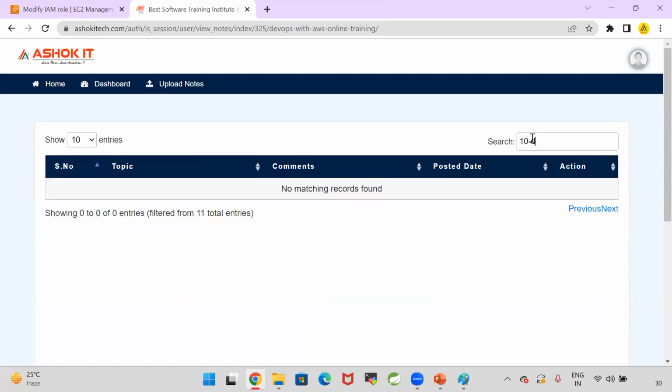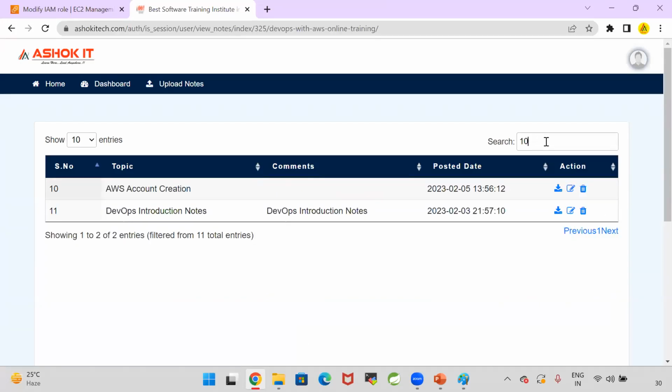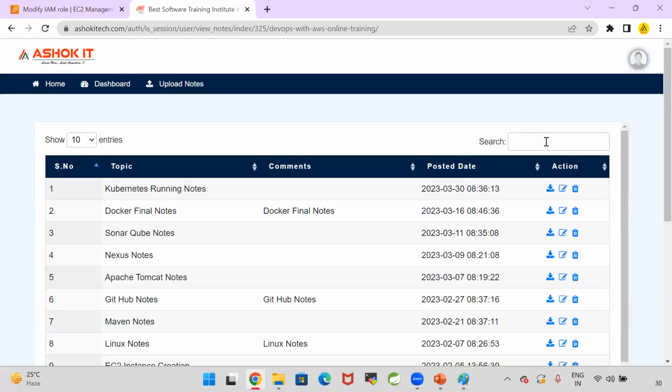Ashok, one more thing, please. Can you please share the Paint file as well, the diagram you explained? Yeah, sure.